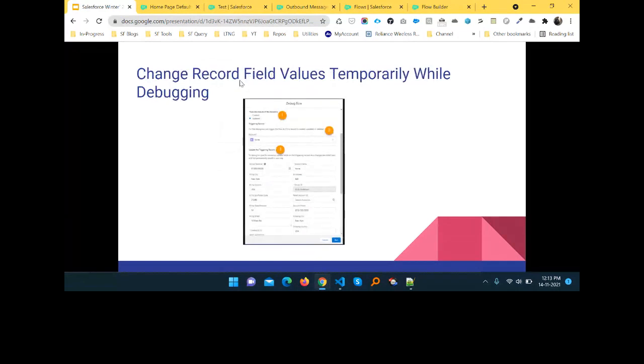Okay, change record field value temporarily while debugging. So you can change your temporary record value at the runtime. Here you can see created, updated, right? So you can change your value at the runtime under the flow. You can debug your flow as well under Winter 22.